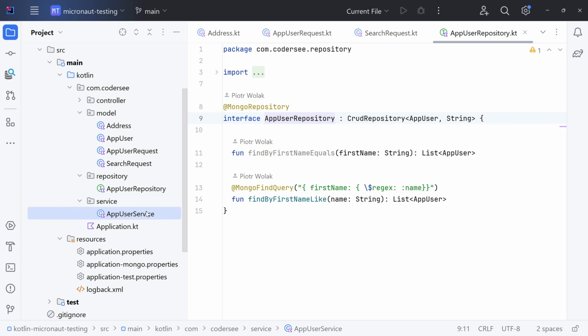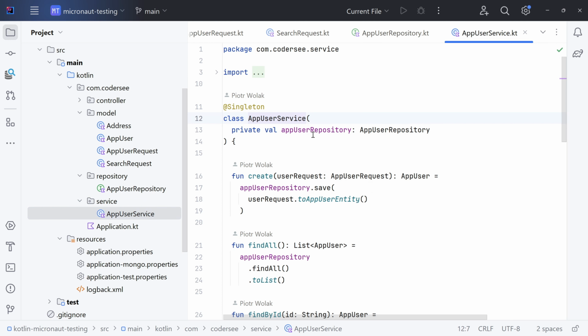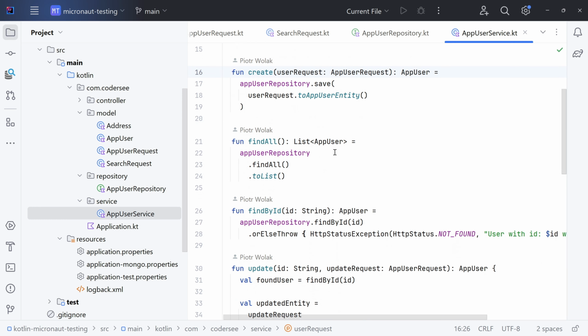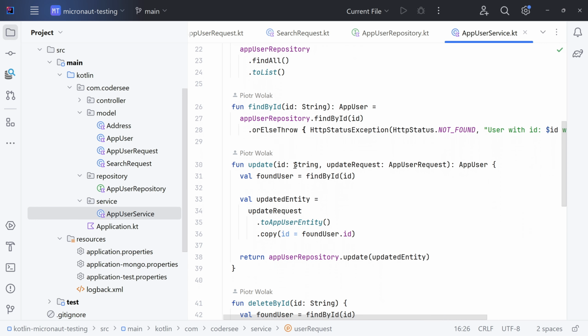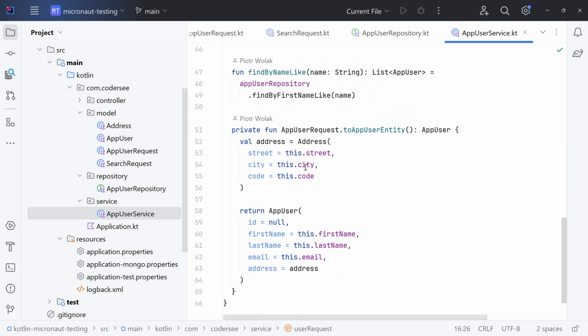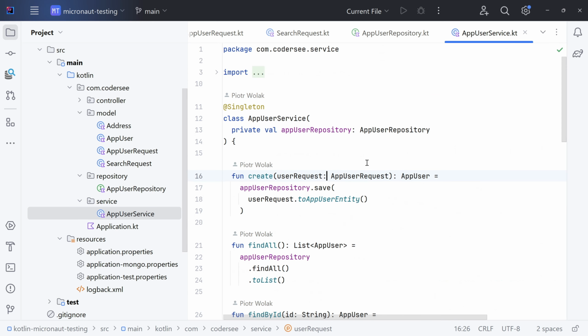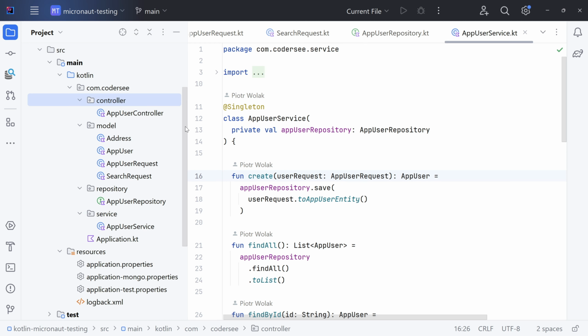Next, we have a service layer, which injects the app user repository, is marked with singleton, and exposes a bunch of methods like create, find all, find by ID, update, and so on. All of the methods simply encapsulate the app user repository so that we do not inject it directly into our controller. And speaking of the controller, let's open up the controller package.